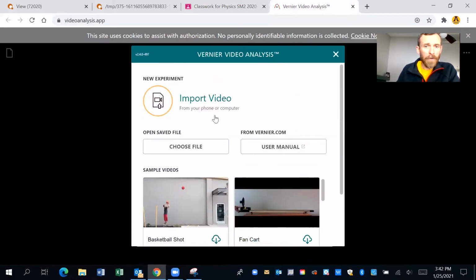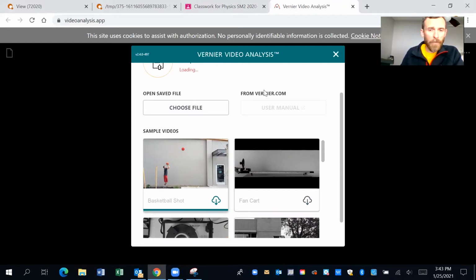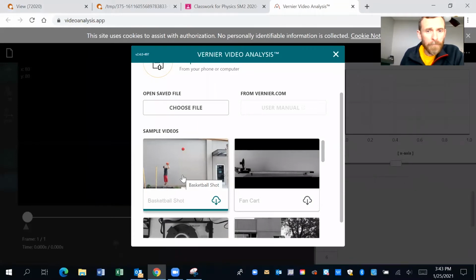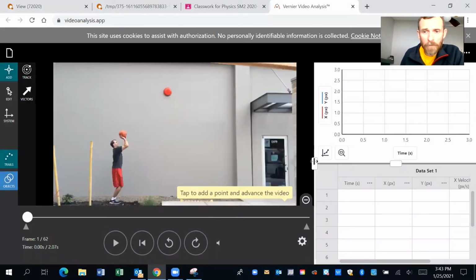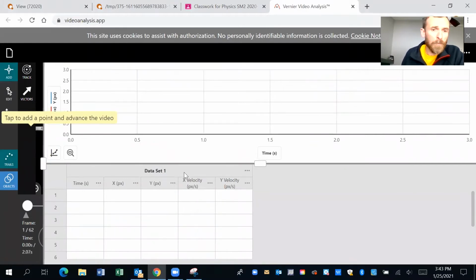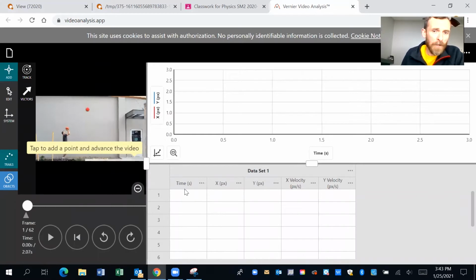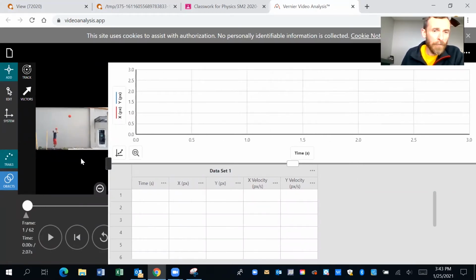If I were to just pick a random video here, it doesn't really matter because all I want to do is look at the graphing program. So come on, there we go. I'm going to just kind of slide this over. If you remember using this before, this program fills in time and position for us by placing dots on there. Forget about that for a second.